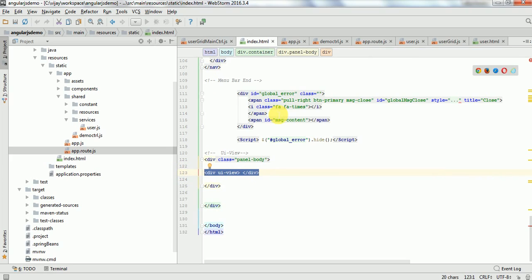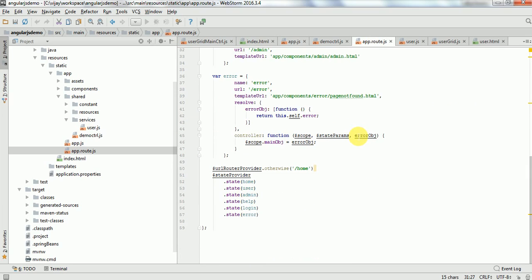So the rest of the things will remain unchanged. When you change the routing, the dynamic content will be added within this div tag. Okay, this particular tag. So that concept is simple. So if you use routing like this.